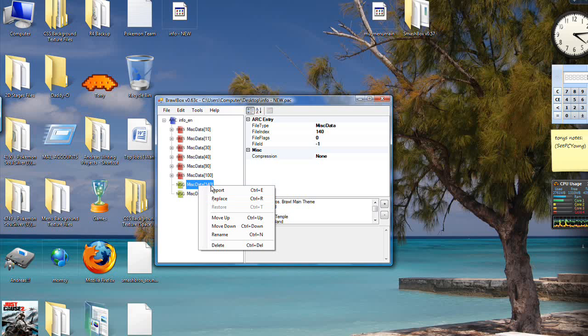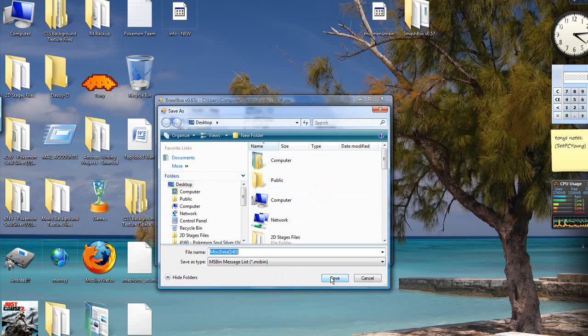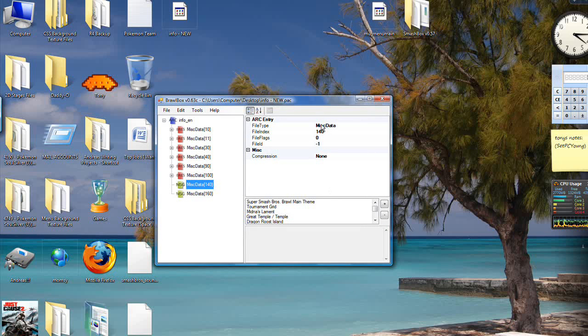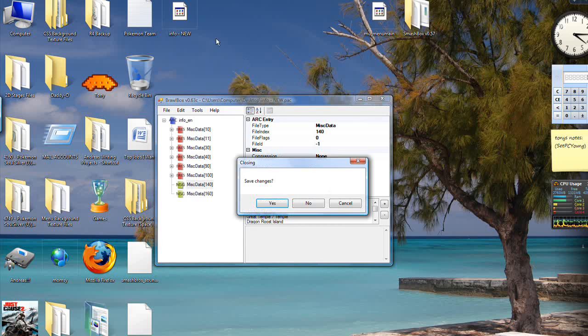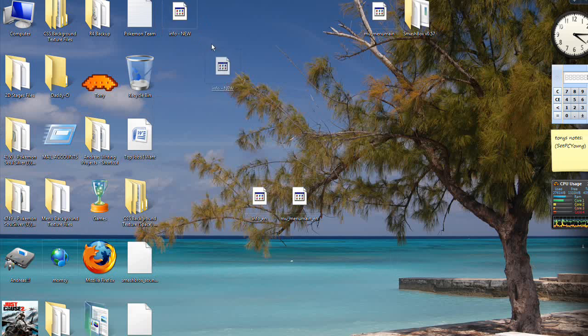Right-click on miscellaneous data 140, export it to your desktop. Now you can go ahead and close up your new Info.pac. And that's just right there. We're going to have to open up our Menumain.pac.